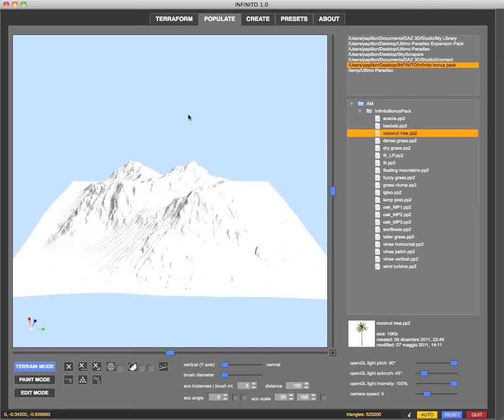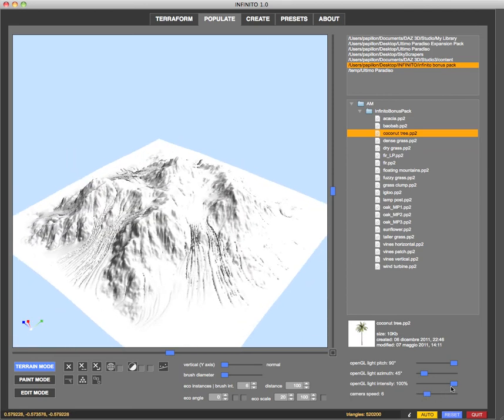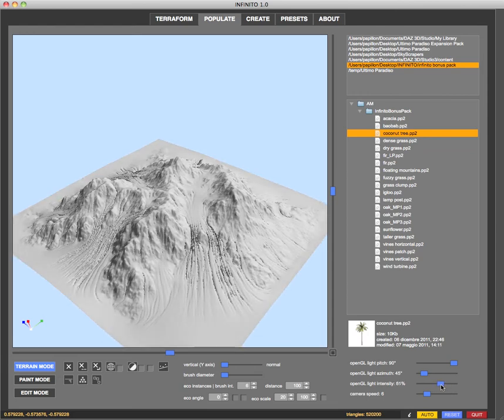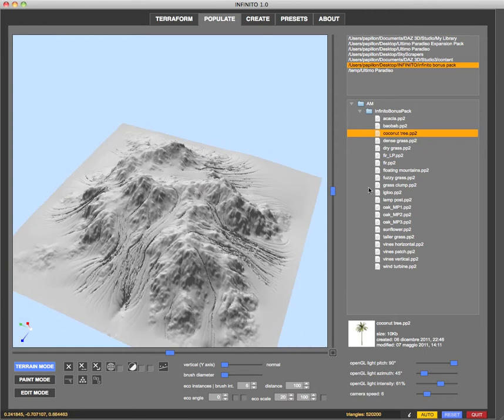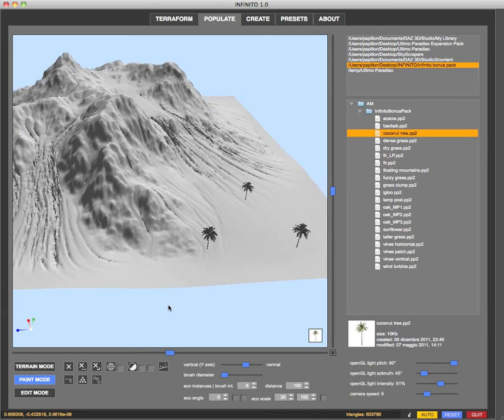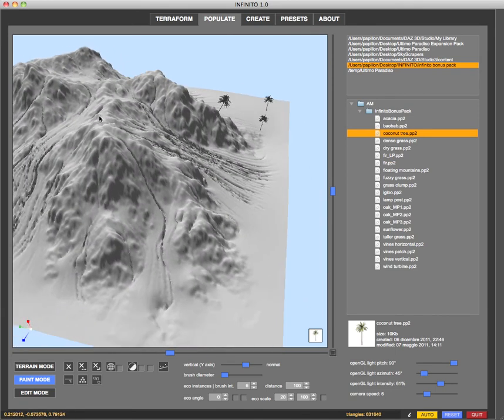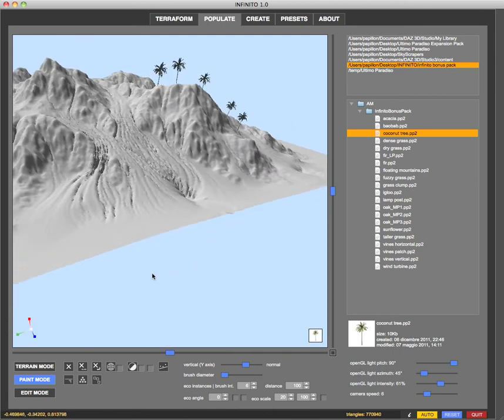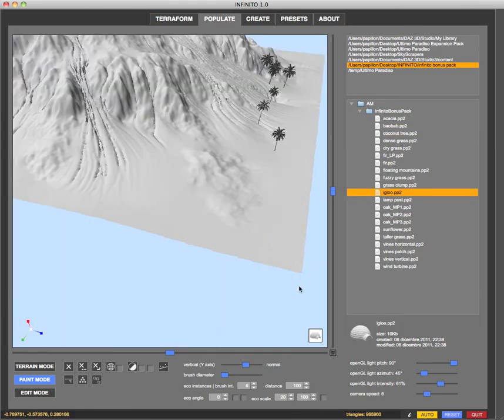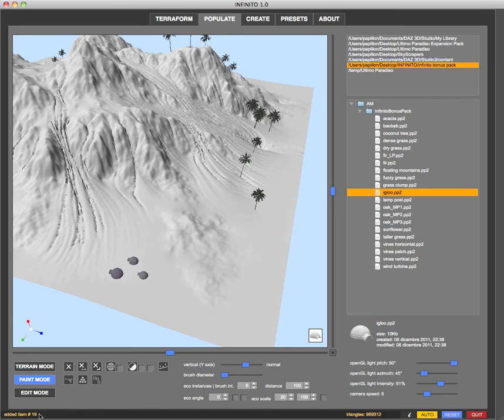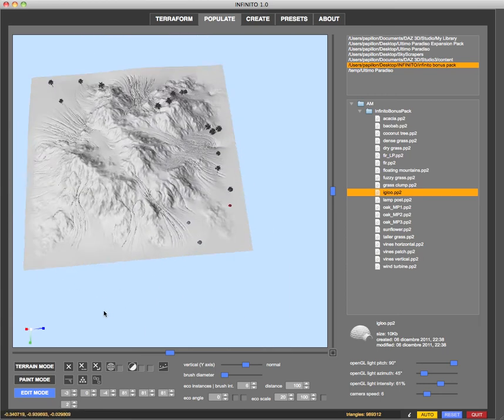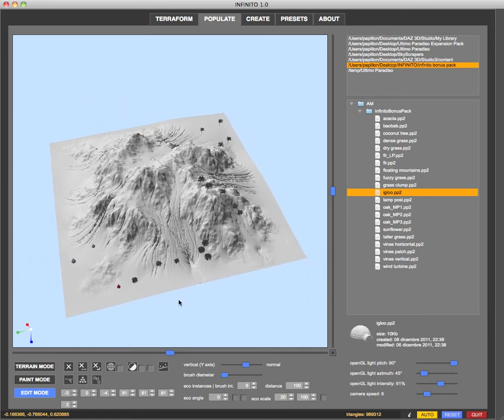Alright, so this is a more complex object, a terrain that I exported from an external application, and of course I can populate this as well. This is a much larger object, you see, and anyway, you see the point. You can just load and populate the terrain with your props. Alright, I think it's very simple to understand.